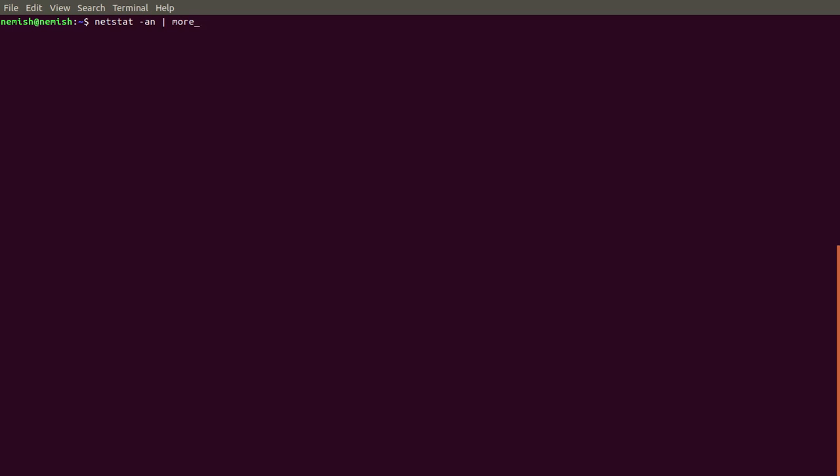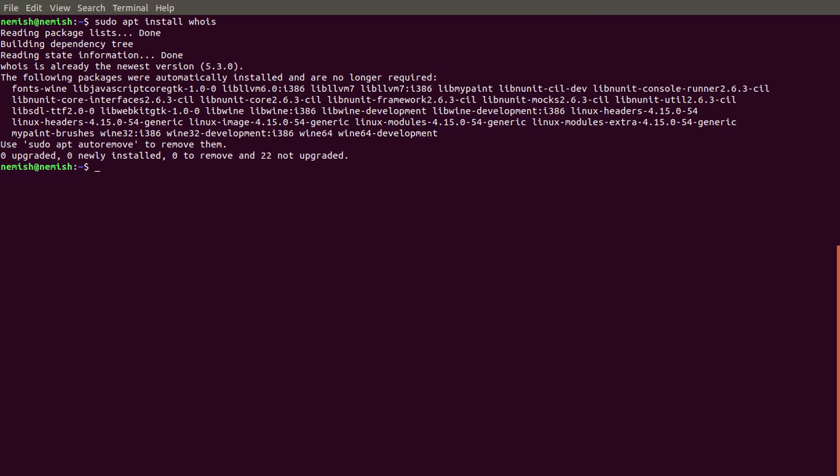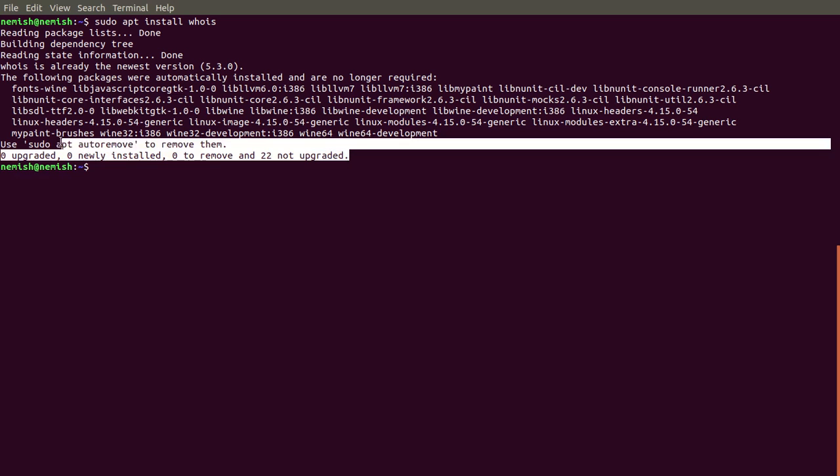Let's go with our next command, which is the whois command, friends. Friends, this is also not an inbuilt command. You have to download it. So you have to write the same thing, sudo apt install, and then write whois and press enter. As you can see, I have already downloaded it. There is no download remaining.